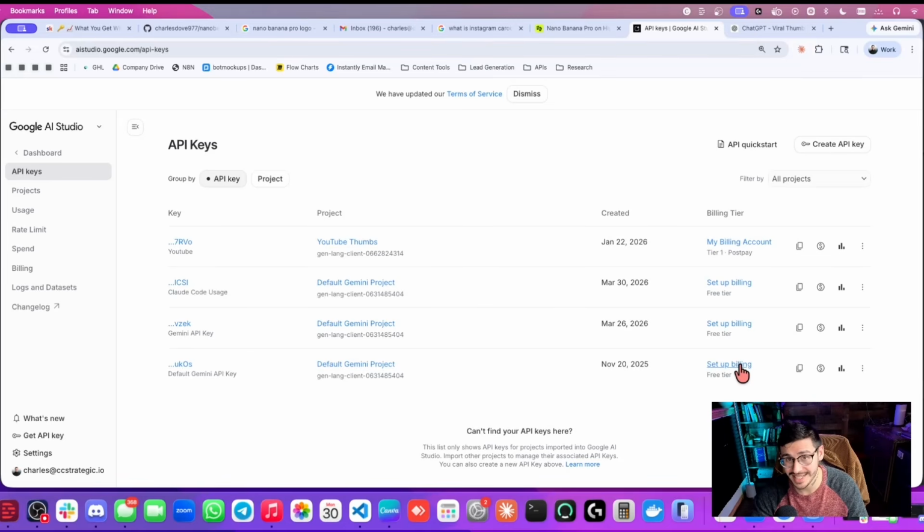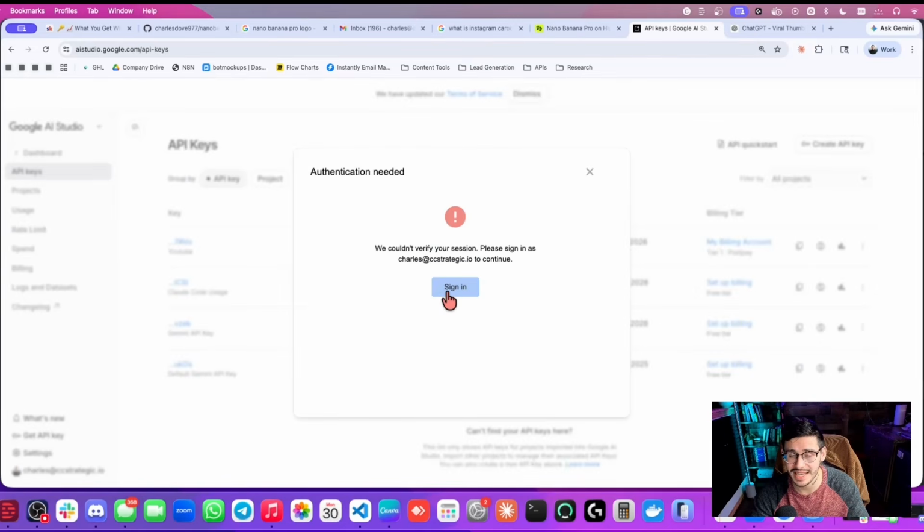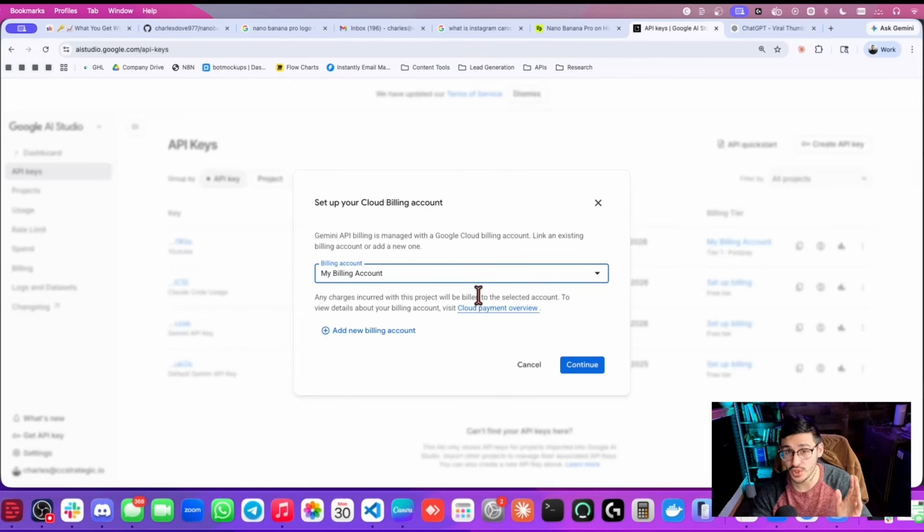If we see here, it's going to say Set Up Billing. We need to have billing set up in order to actually get access to Nano Banana Pro within Claude Code with the API key usage. Now, if you don't have a paid billing account or anything set up, you might be able to get free credits and a 90-day trial from Google.